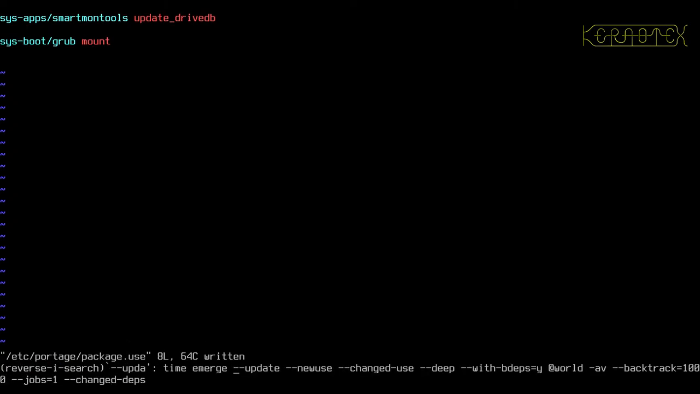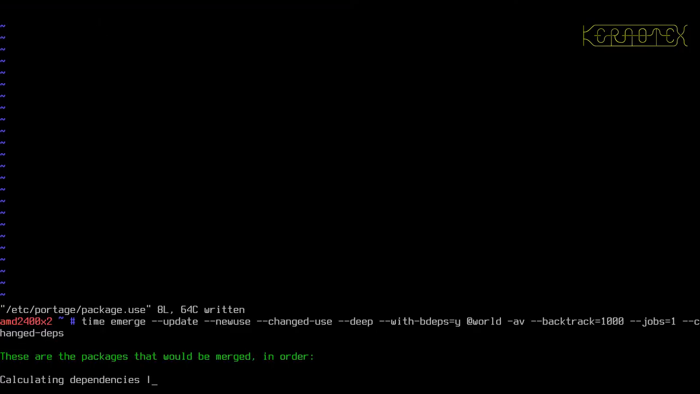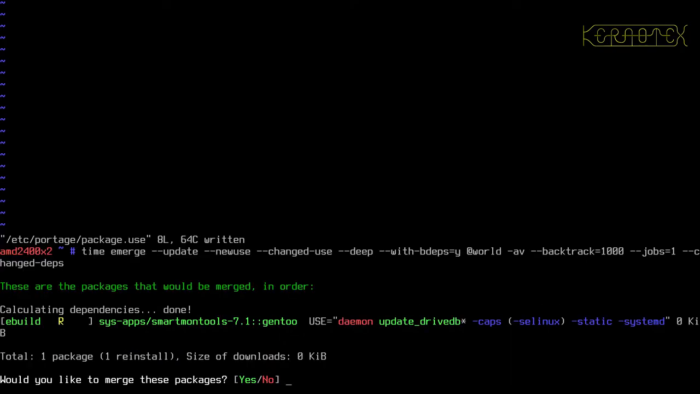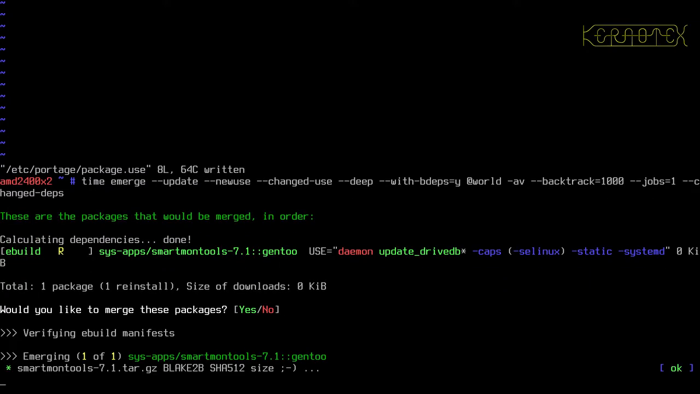And now if I do the update command, it should detect that new use flag, and it should offer to rebuild that package. So yeah, after the rebuild, you can see update_drivedb is new. It's got a star next to it, and it's in green, so it's a change. So let's let this one rebuild with this new use flag.